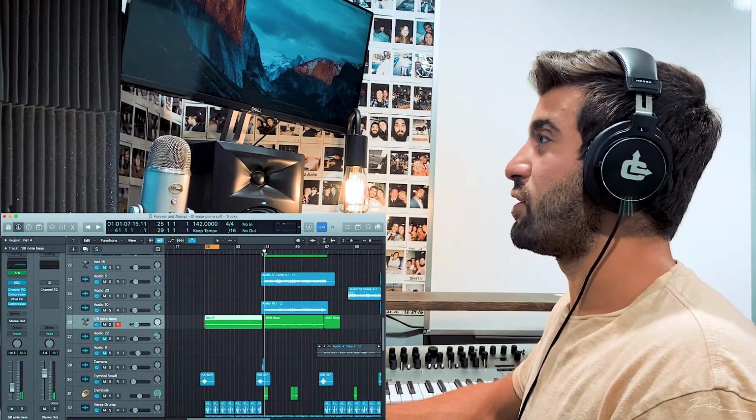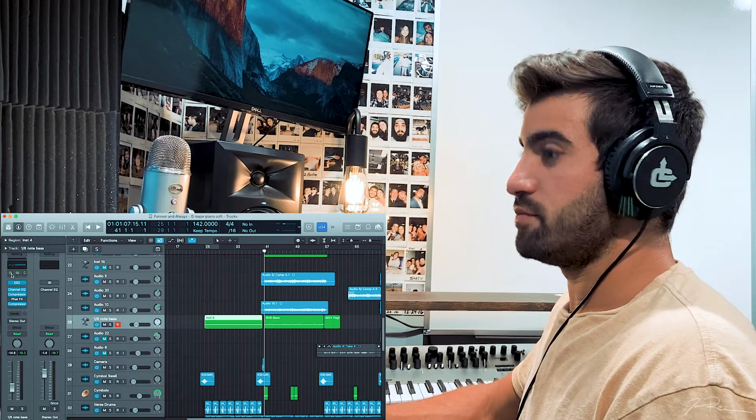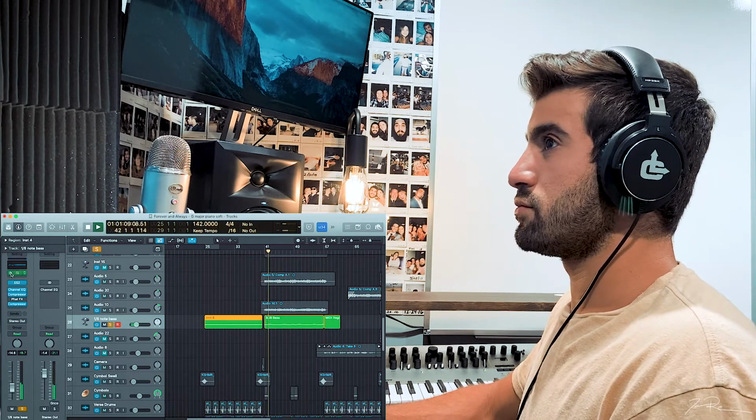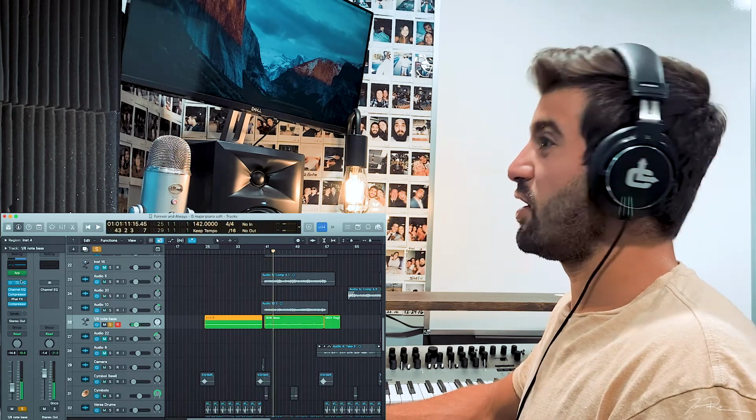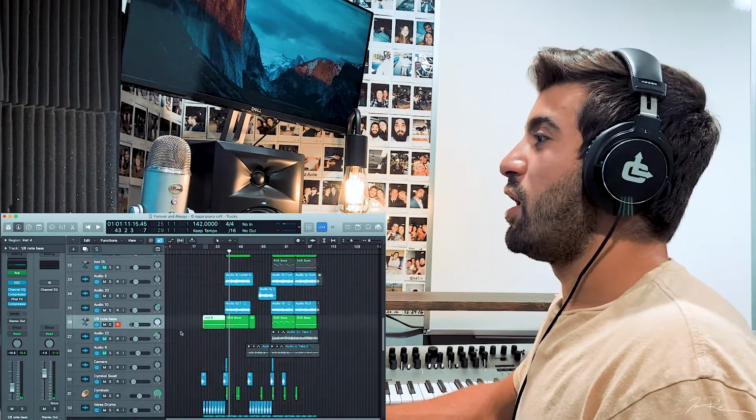Very interesting. Same thing over here in the chorus. If we turn all this off, the arpeggiator is making a big difference. Alright, so that's about it for the verse.